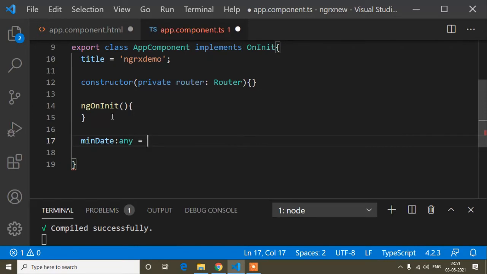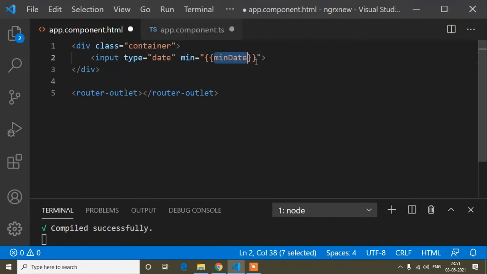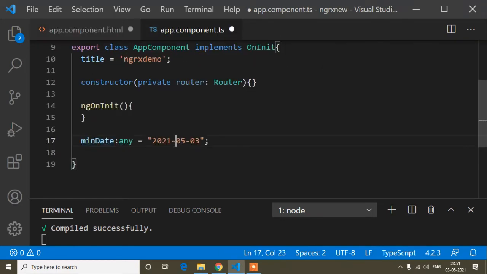Okay, and here, inside this min date, if I write today's date, that means 2021, May is 05, and today's date is 3, so 03. And now this variable date, if I assign it here using interpolation, I mean bind it here using interpolation, I can set this value here inside this min date.